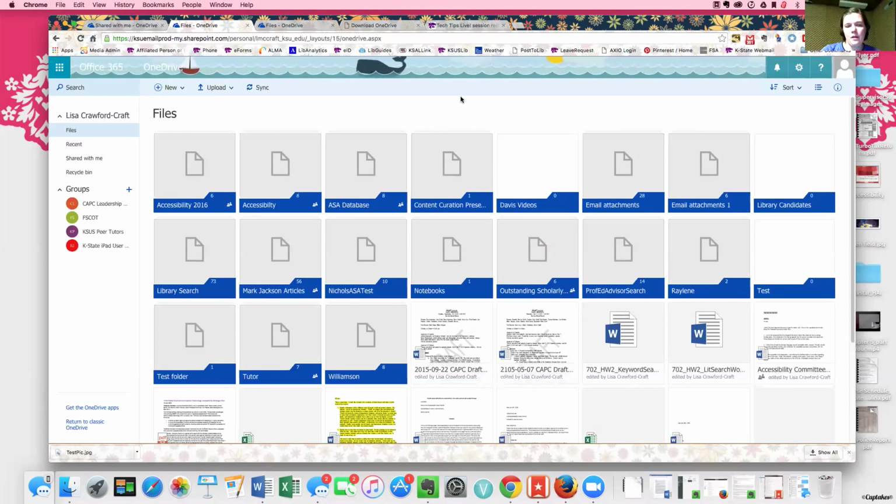It's nice that we have so many options here at K-State that everyone can try a little bit of everything. If you don't like one, try the other thing that we offer.